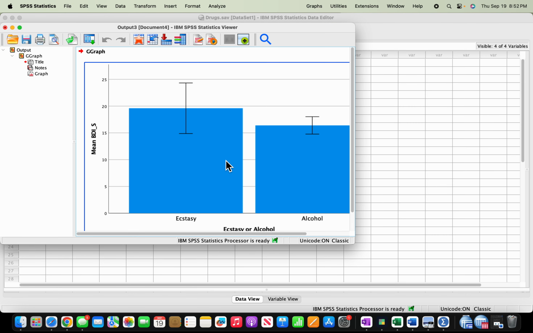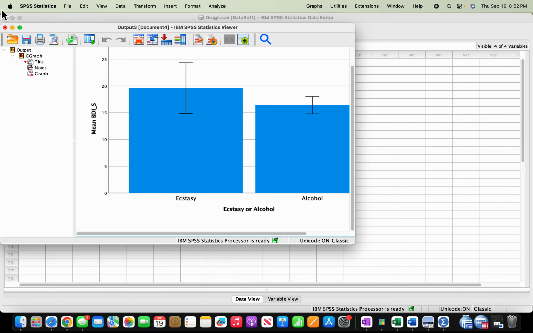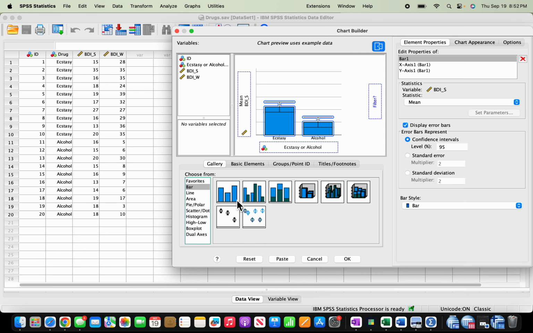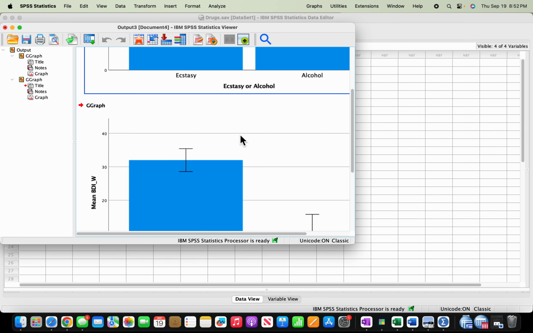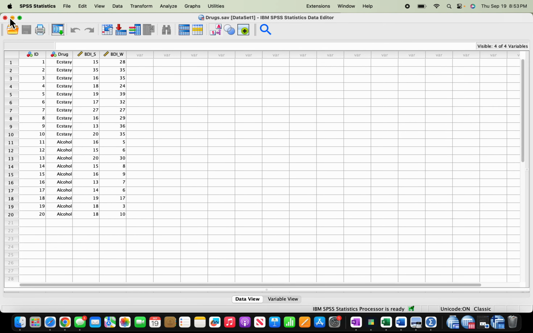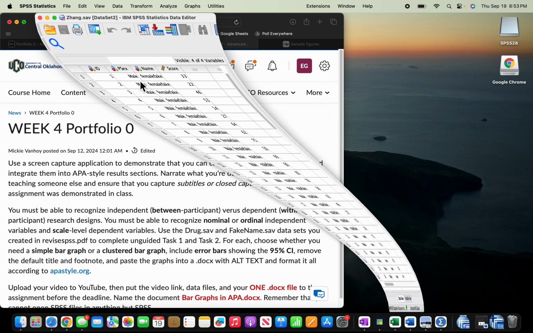It's going to open up this graph section and show me my graph. Then I need to create a graph for Wednesday, so I'm going to go ahead and do that. Since it's already pulled up, I'm just going to drag Sunday out and replace it with Wednesday. Make sure my error bars are there, no footnote, no title. Okay again. Our second graph appears here as well, and then I am done with my drug data.